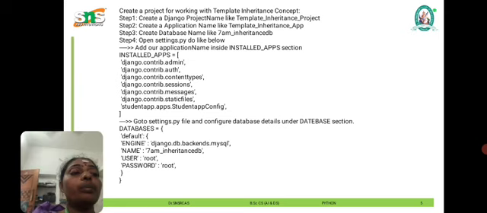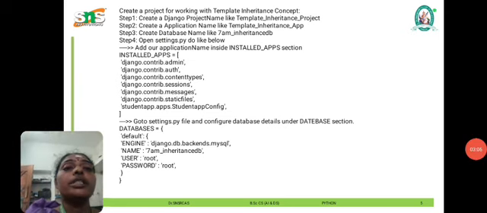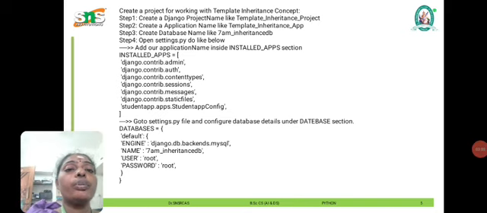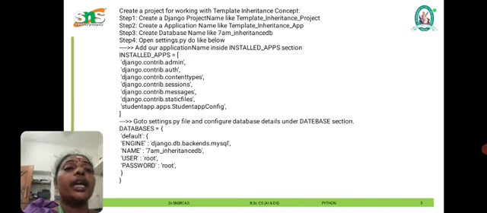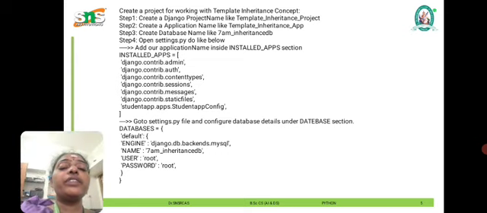This is the example program. It is a 4-step process. The first one is creating the template inheritance in your Python project. After that, give an application name. The third one is creating a database name. The fourth one is setting up the Python settings of your project, application and database.